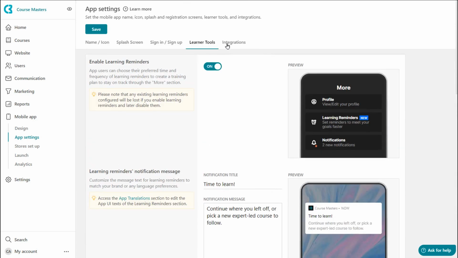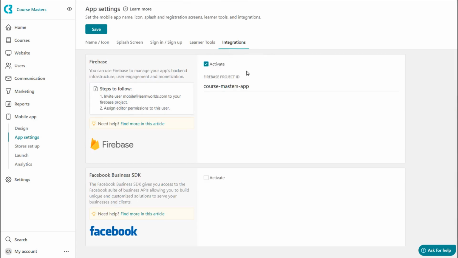All right, next up, we have the integrations. So if you're using Firebase or Facebook Business SDK, that's perfect. You can connect your account from here and use those tools with your app as well.